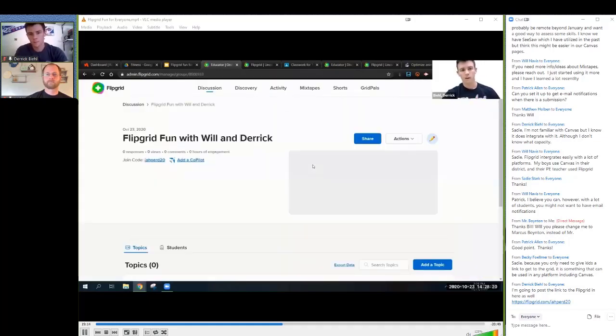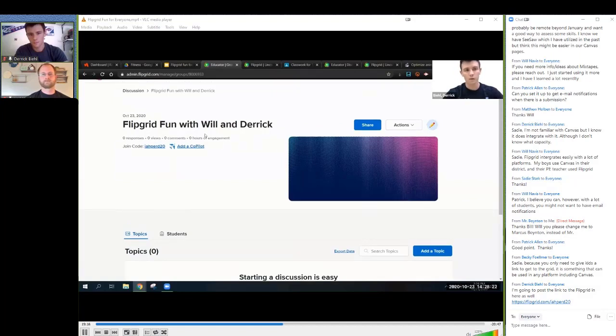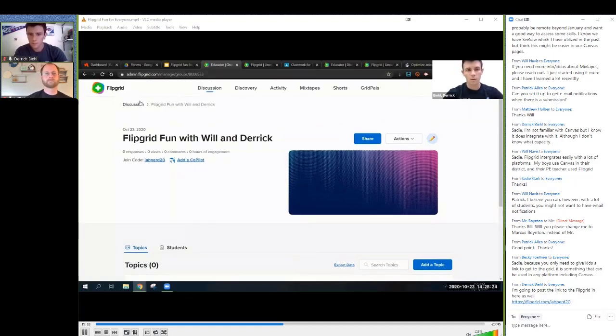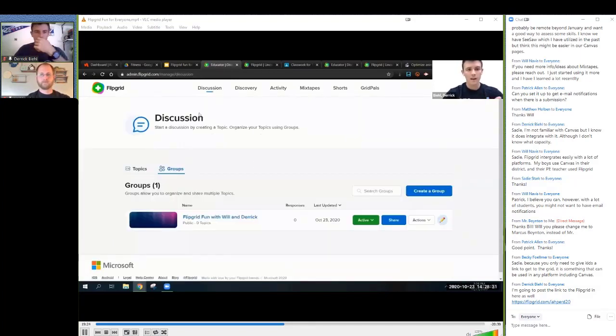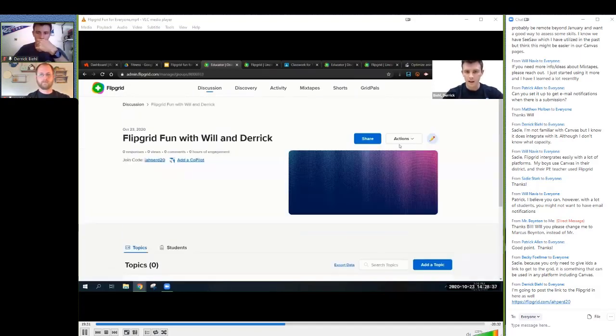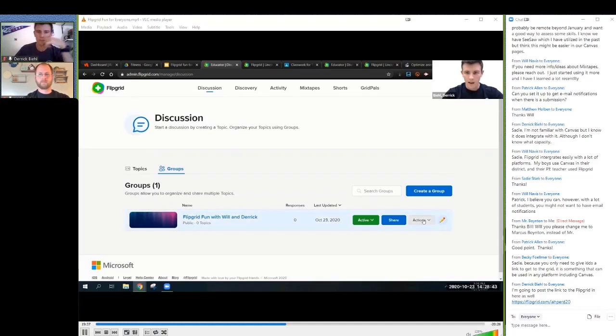So we're going to go to that group right now, and we can see our group is made. Just so you know where to find that, notice it's got Derek or discussion, arrow, Flipgrid Fun with Will and Derek. If I click back in the discussion, we can see our group labeled right here. We're going to go in and edit that. You can edit it by clicking on it and going over here to actions, edit group, or you can hit this pencil.